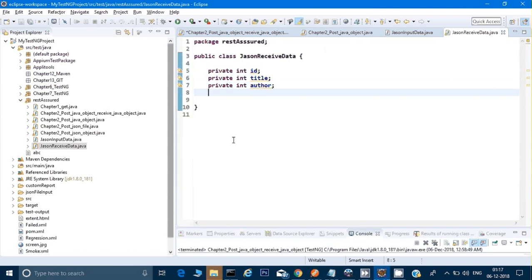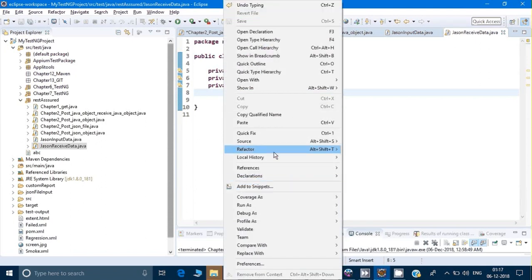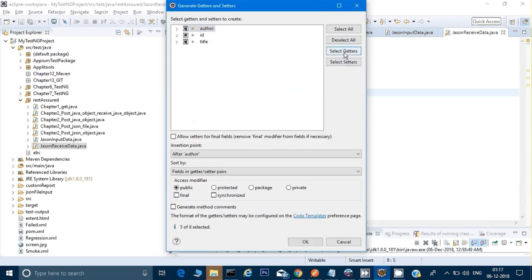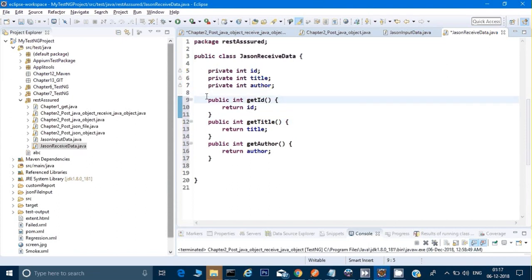And now what I can do is create its getter. So I will right click, source, generate getters and setters. I will select getters. I will not create setters, I will just do getters here. Okay, and I will click on OK. So if you see here, it has created a getter for me. So I have created a receiving object right now. Okay, so let's go back to our program.